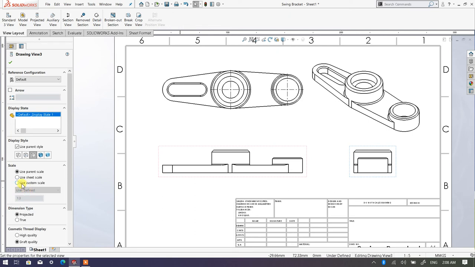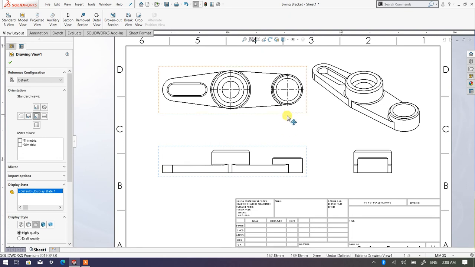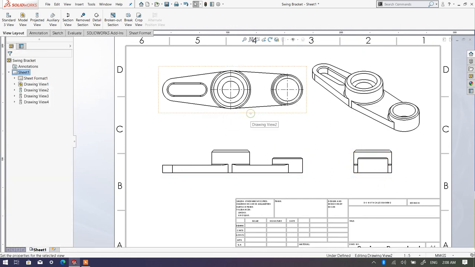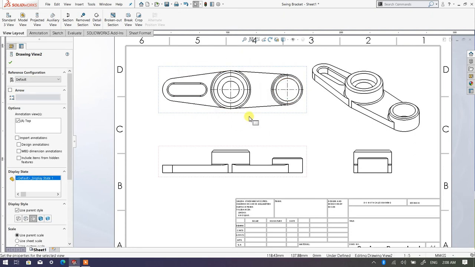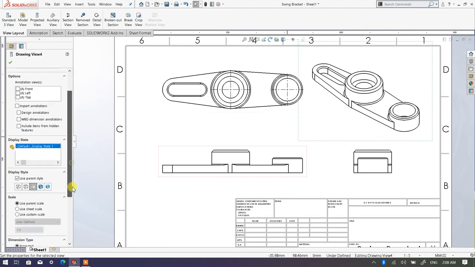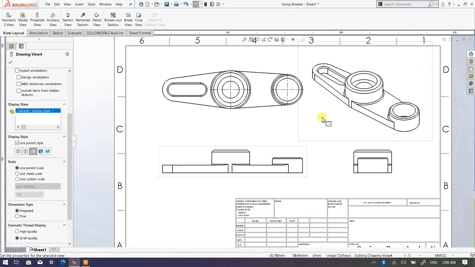Okay, 1 to 4. So again, you need to pick the front view. Don't pick the top or plan view, isometric view or right side view. Why? This is because if you just pick only one particular view, only that view will change the scale. The same goes for isometric. If you pick isometric, then go to here and change it, only this particular isometric view will change the scale. Same with the right side view.